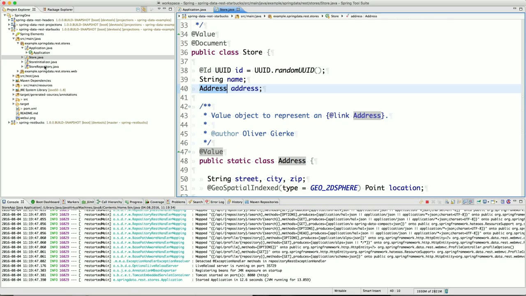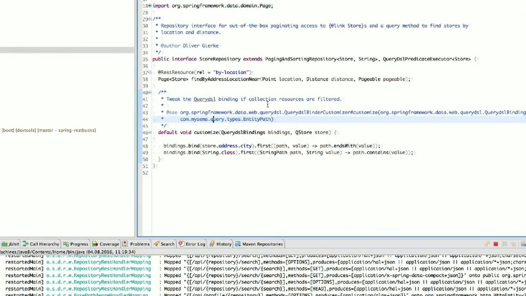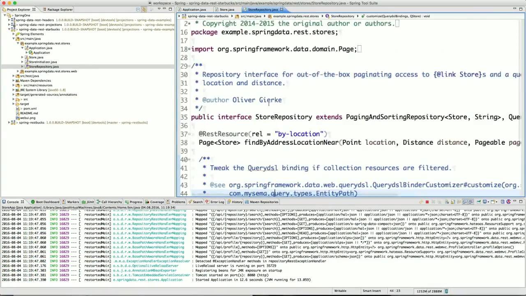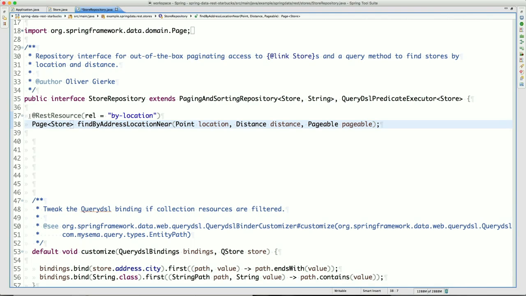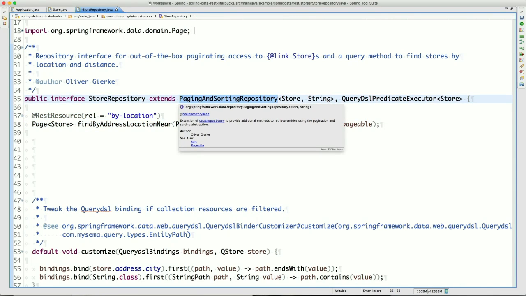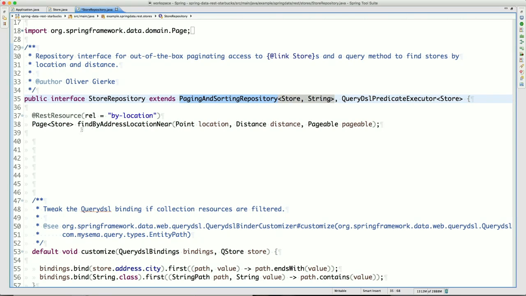So what we add on top of that, and then we're probably about to finish that part already. Again, zoom in here and remove that slightly. What we have here is a repository. It's a paging and sorting repository, so it allows clients to not request all the stores, but let's say 20 at a time. And there's also some Querydsl stuff going on here.